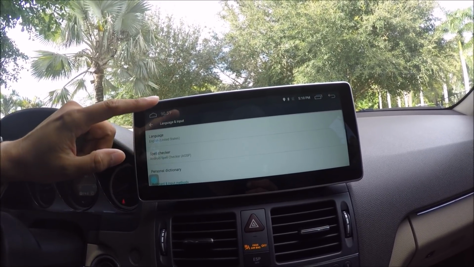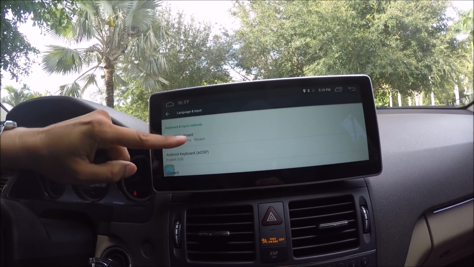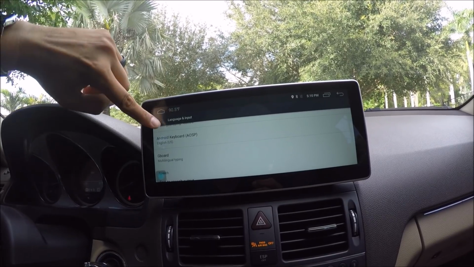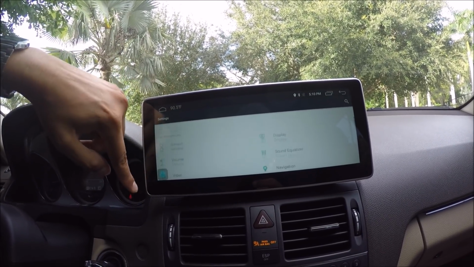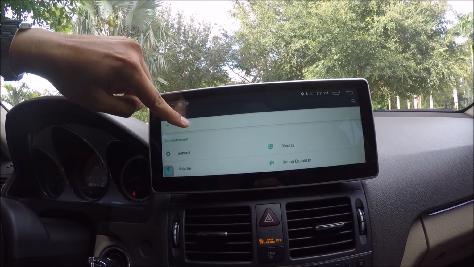So it's really, really important that you guys download another keyboard. I encourage you guys to download the Gboard. It is the best one that I have found. I love it. I think it's perfect, and definitely one that I encourage that you guys use.